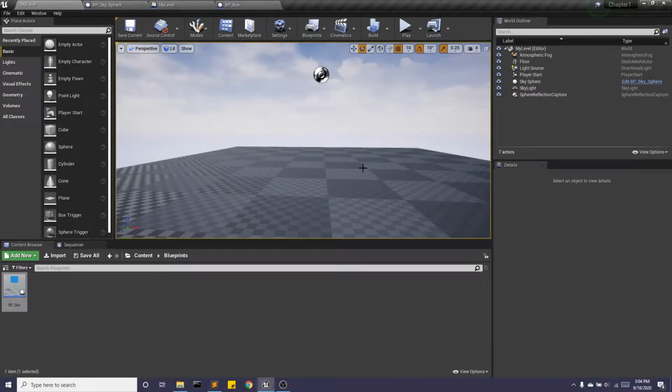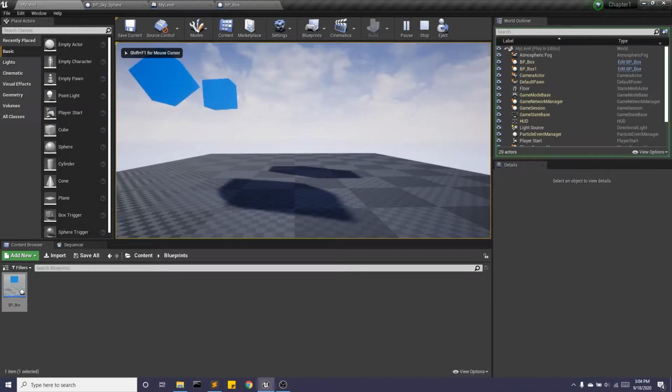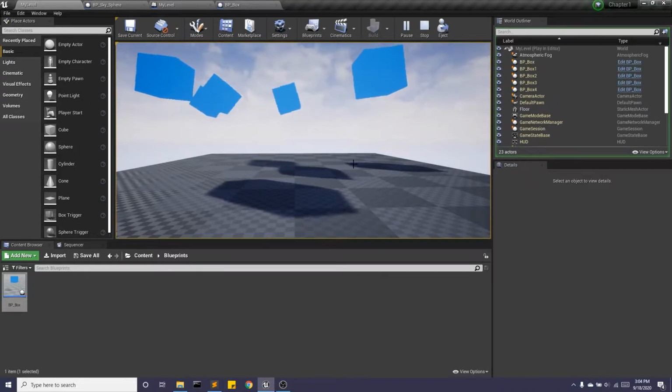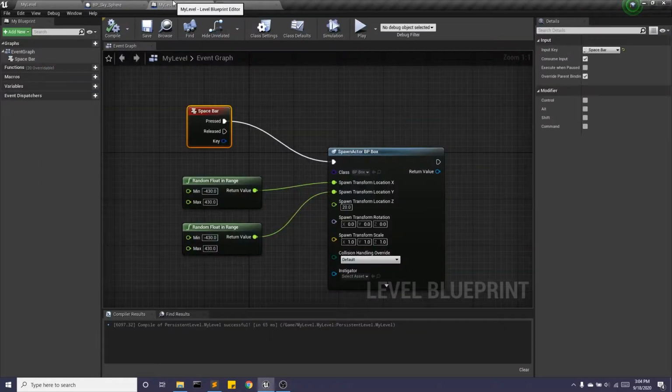Alright, so in our last video, we set it up so whenever we hit the space bar, we get a new blueprint. But if I want, let's say, 100 of these blueprints, it's going to be really frustrating to have to hit a space bar 100 times. It would be much easier to do this programmatically. And again, we're going to go back to the level blueprint.